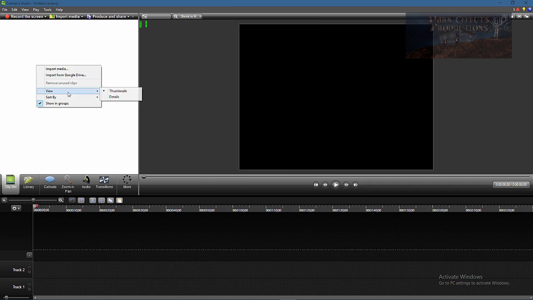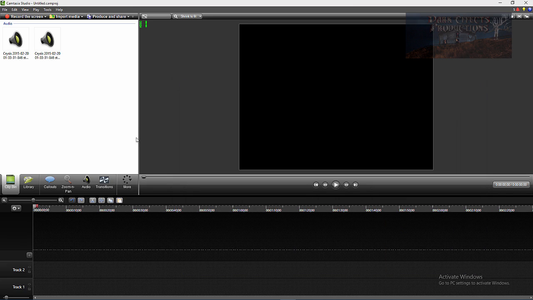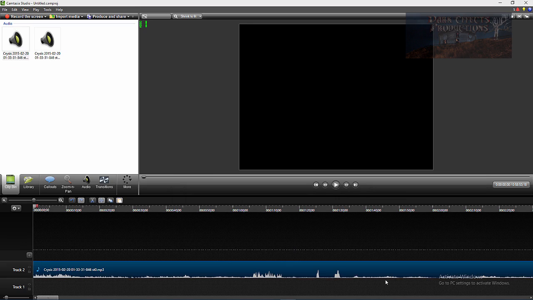actually convert the audio over to MP3 format. And so whenever you convert it over to MP3 format, not only does it work, but it really works. As you can see, we have our audio line right here, and it's running just perfect. So yeah, that's how I fixed the issue.